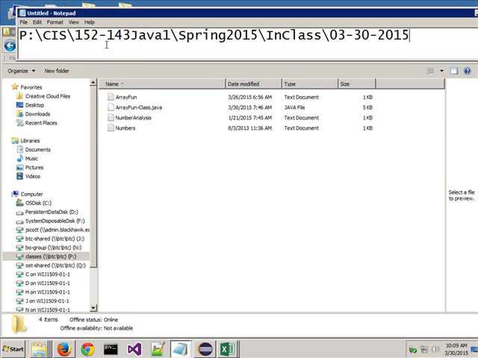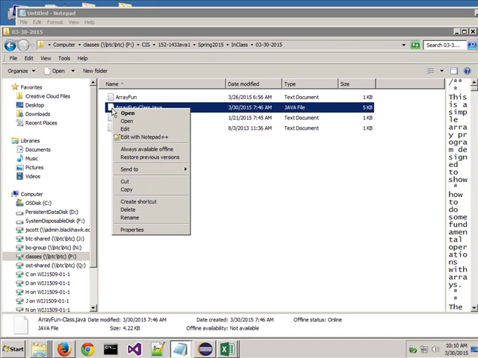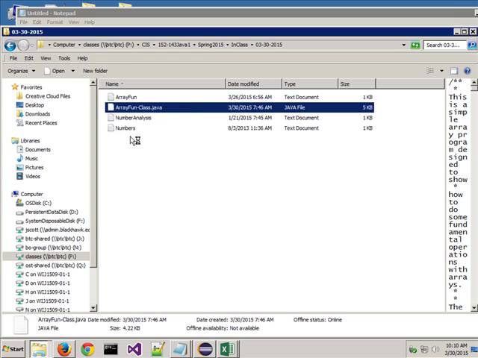If you go out there, right there, what you're going to find is this stuff. The file we care about is this one right here, because I've written over half the program for you already. Actually, I wrote the whole program, but I stripped out half of it. So I want you to right mouse click on this file called ArrayFunClass.java and open it up in Notepad++.